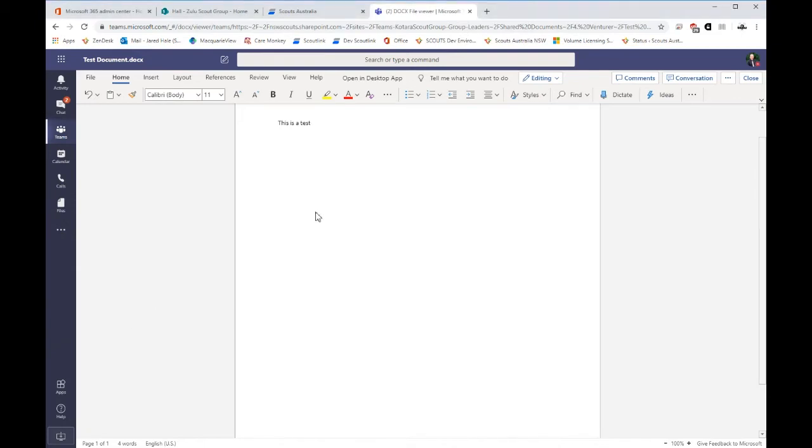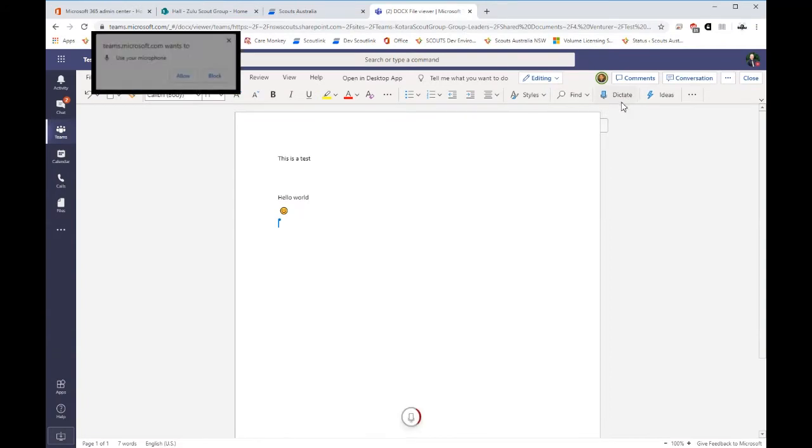And you can see there, same sort of thing. You can see on the screen, I'm typing. Now I can see that Jared's also in that document. And again, we're collaborating and sharing. And you can see that I've got my initials there. Very good.